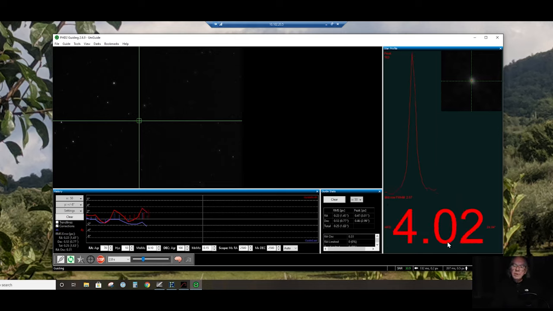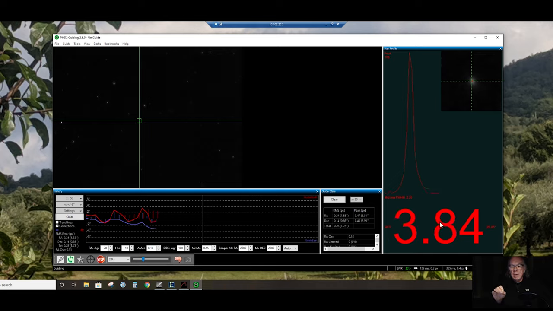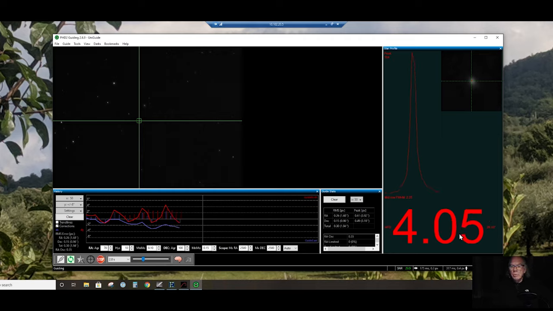And I am still not sure that I have optimally focused my guide scope, but it worked earlier. The goal is to try to get these numbers to be as low as possible by adjusting the focus on your guide scope. And then you don't want a lot of fluctuation between the minimum and the maximum, whatever you wind up at. So we're going with that right now.